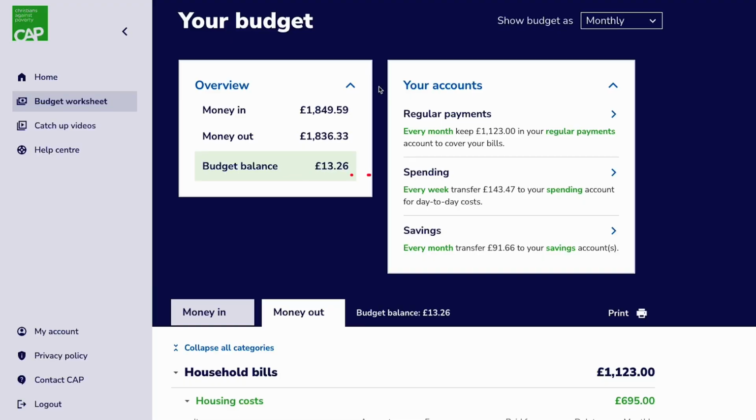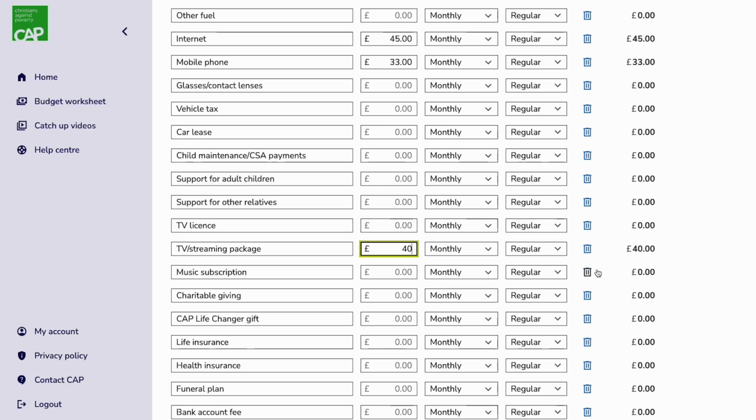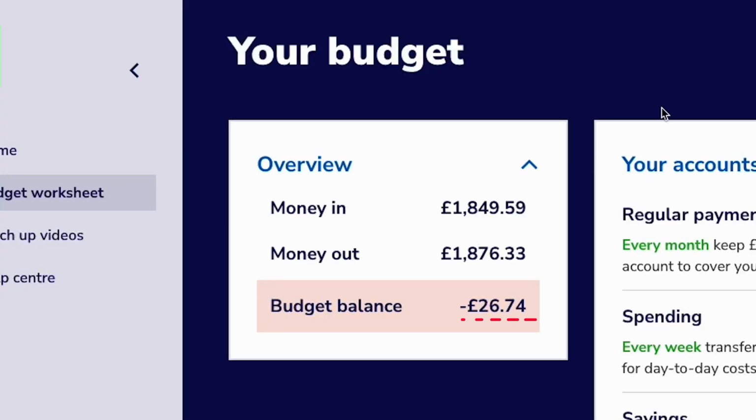Deficit budget balance. Going back to the budget balance in the overview box, there isn't very much budget left. We can see that one regular payment hasn't been inserted, which will tip it into a negative budget balance. If I go ahead and add the missing regular payment, we now have a balance of minus £26.74 per month, which is a problem because you're living outside of your means.